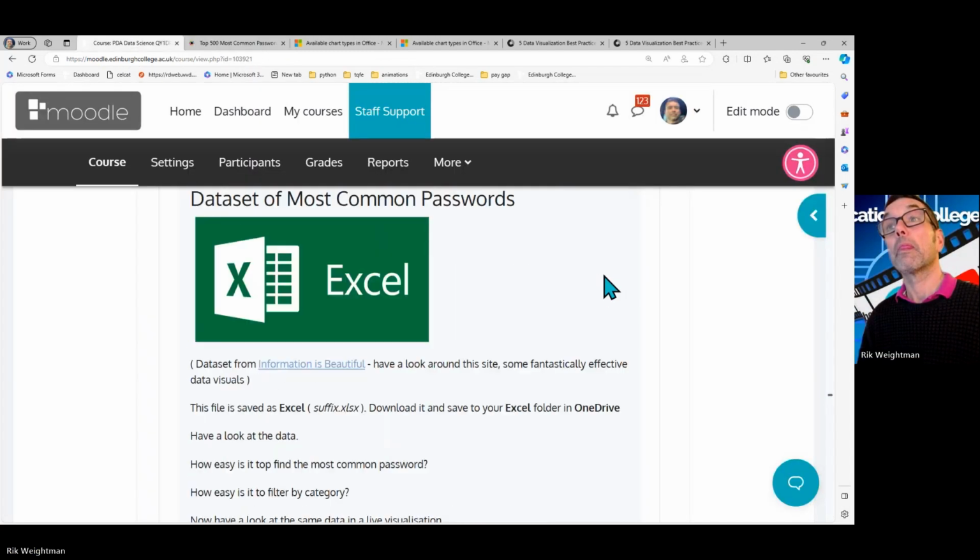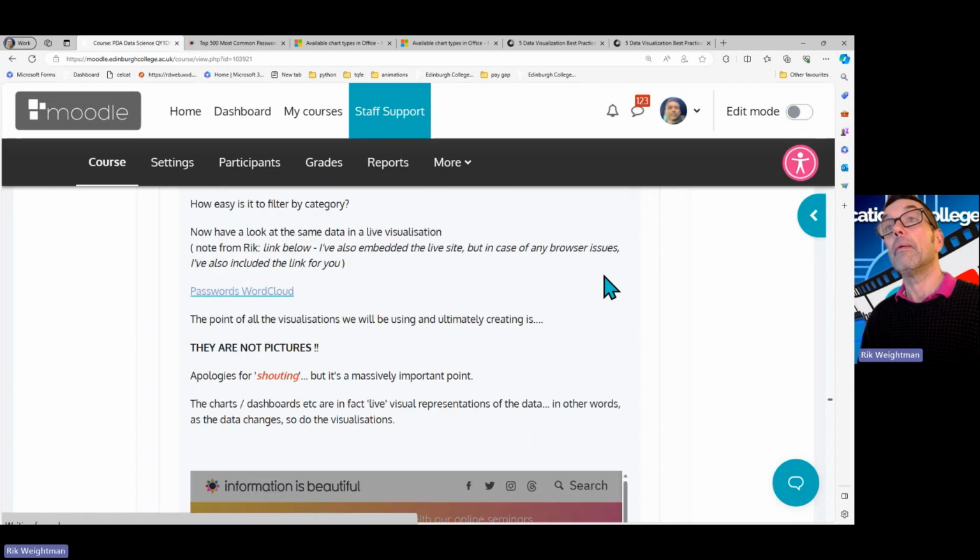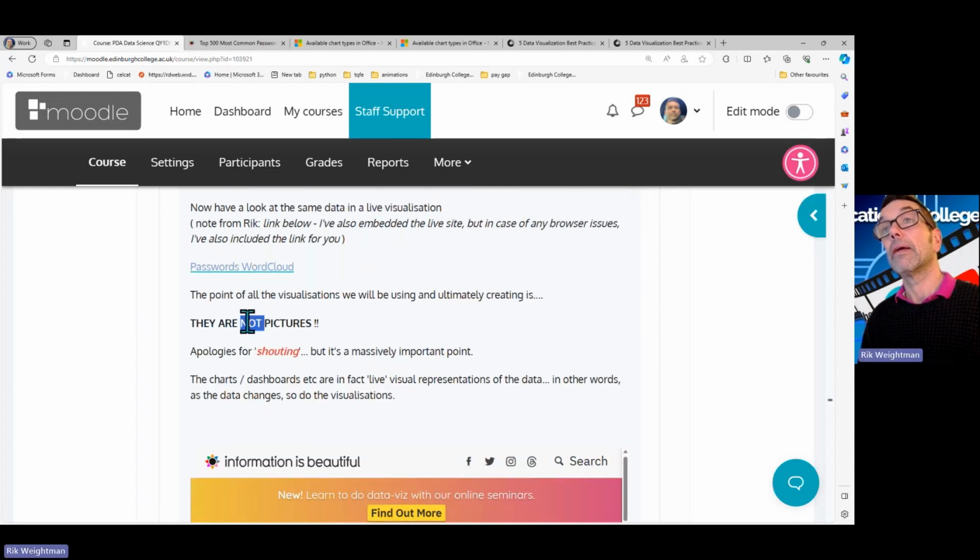Now, as I put, apologies for shouting, but I have put in capitals for a reason. These are not pictures. They are visual representations of that data. And really, they should always still be connected back to that data. Even with an Excel, please don't copy paste. We move the chart properly so it's still connected back.